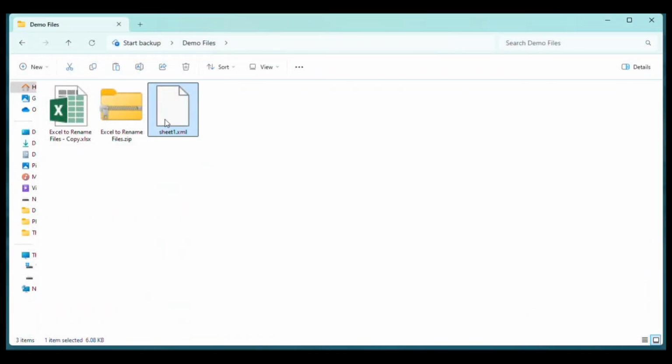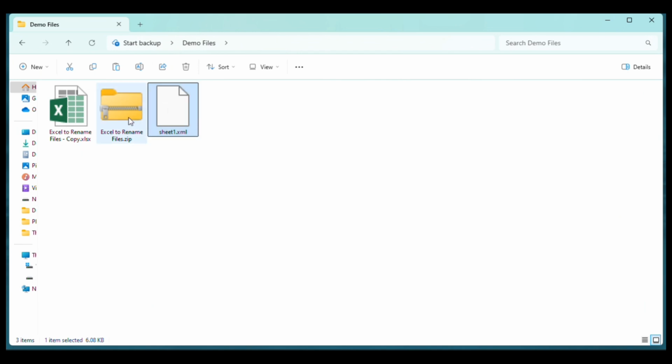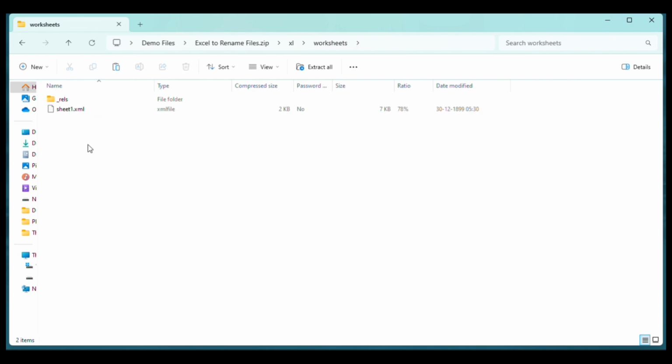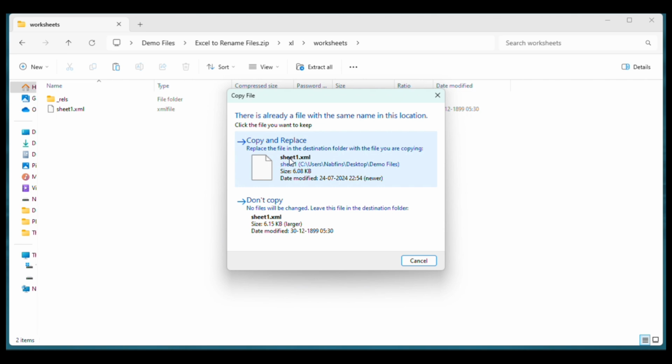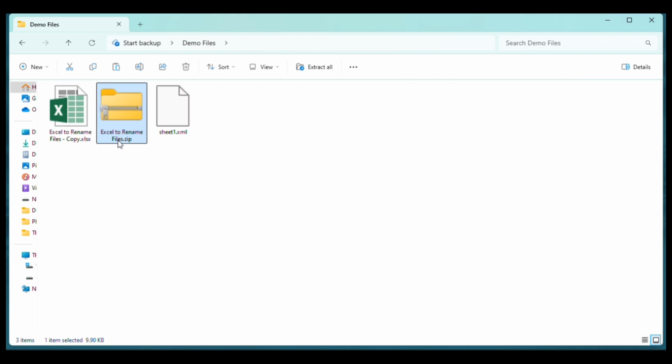Close. Now copy this. Go to the zip folder, go to the xl worksheets folder and paste here. It will ask copy or replace. Confirm replace. Right? Now you close this. Now you have done this.